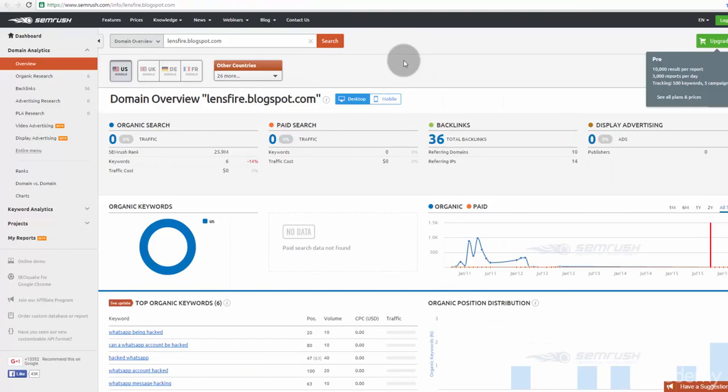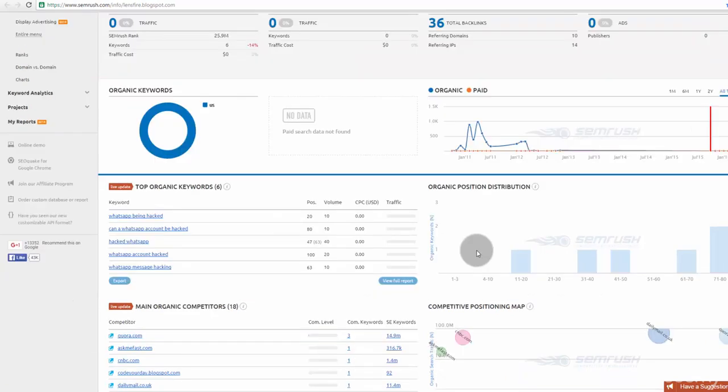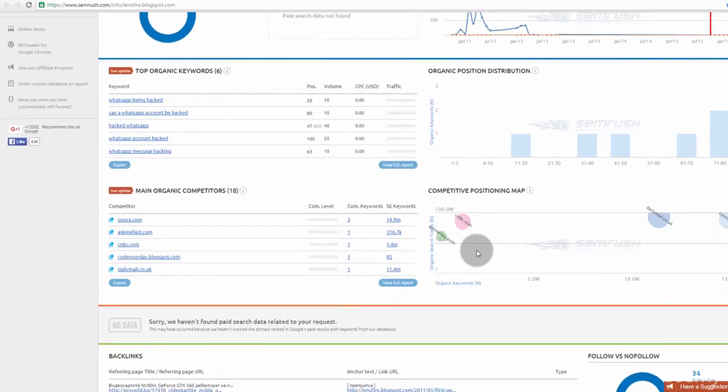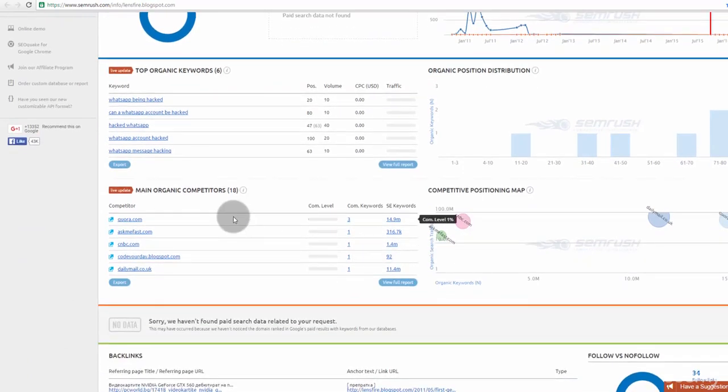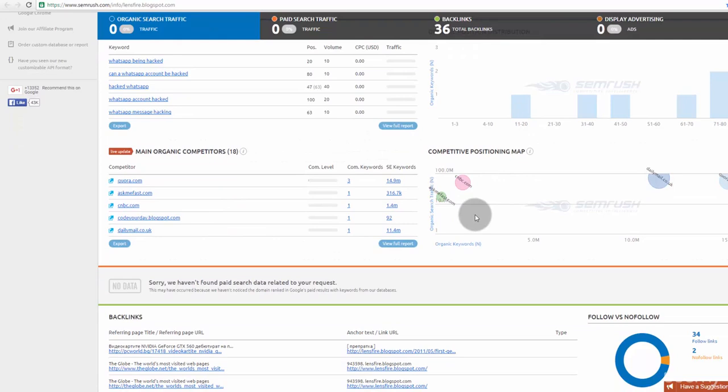Now we are in SEMrush backlink checking tool. The major distinction compared to Majestic Site Explorer to SEMrush is that apart from backlinks, SEMrush also displays you the estimated organic and paid traffic to your site. Also, it displays the top organic keywords, main organic competitors, and their positioning map.